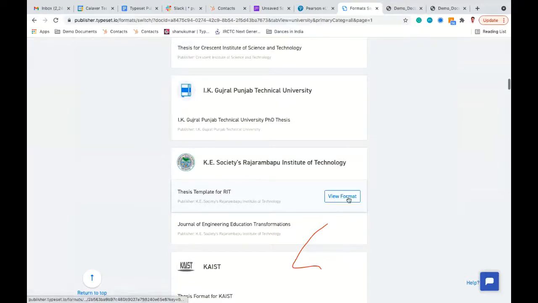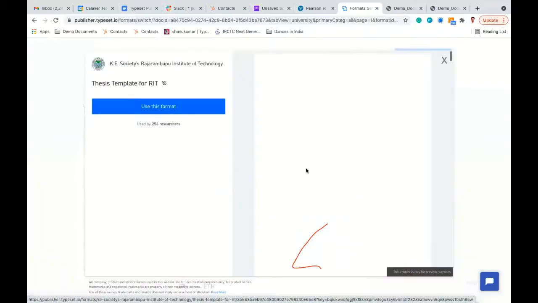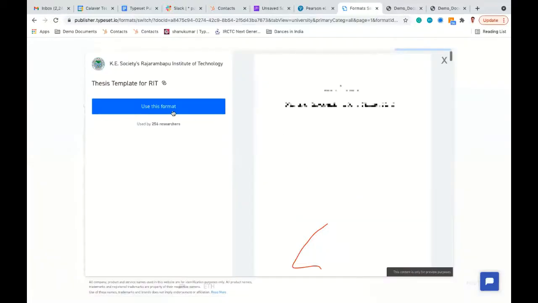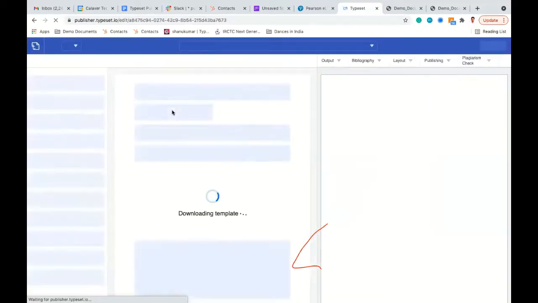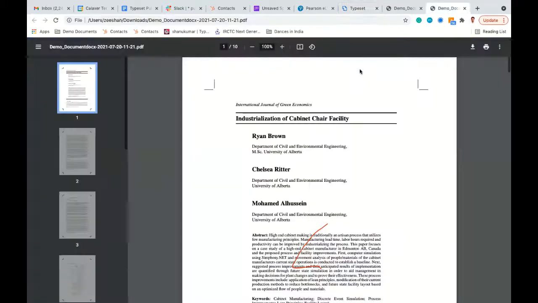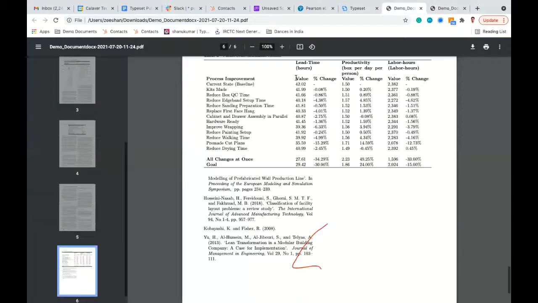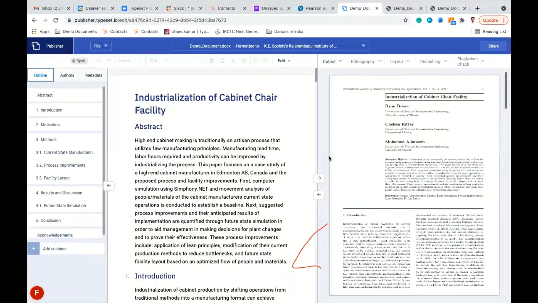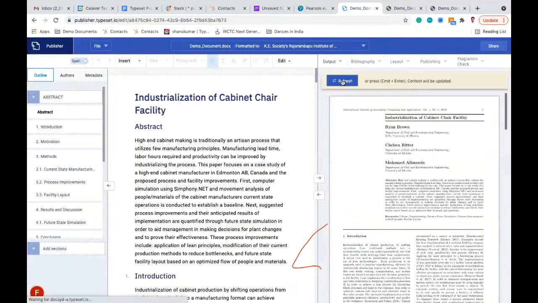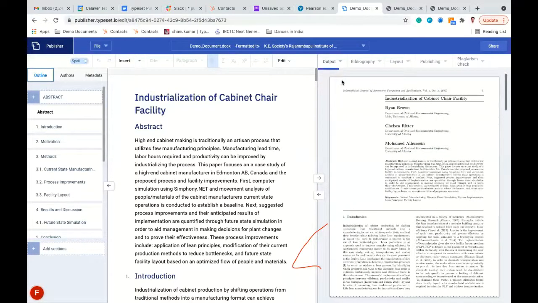And now once you've chosen the thesis template, click on View Format, and then click Use this format. Now the moment you do that, the same format would be applied to the document. And the same research article, which was initially formatted according to the Journal of Green Economics, then into the Journal of Computing, now would be formatted according to the thesis template of Rajaram Bapu Institute of Technology.